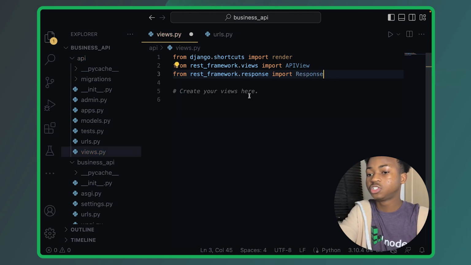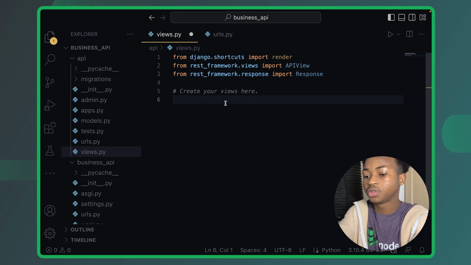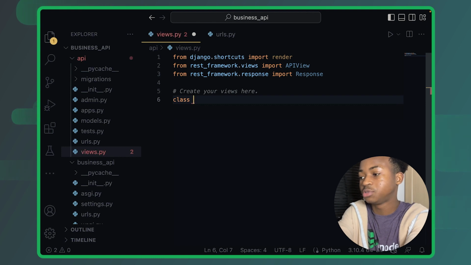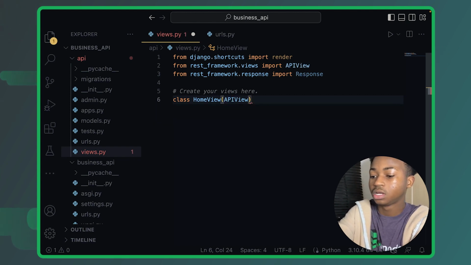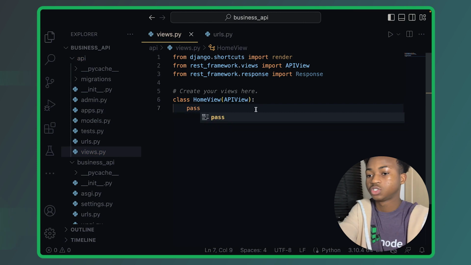Now we're going to use this to create a new Django view, but we're going to create a class-based view. So I'm going to say class, and I'm just going to name this HomeView. And this is going to take from the APIView which we imported. And for now, let's pass. So we're going to come back to this when we have our database created.